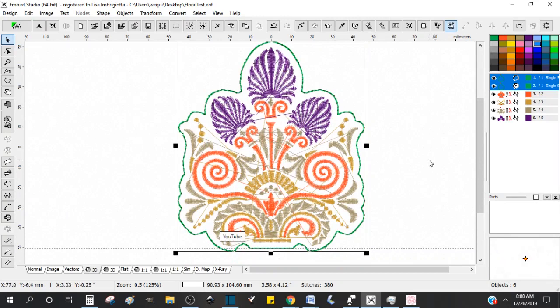Sometimes you don't want it real tight. Sometimes you want it to be farther away, but sometimes you don't. Sometimes you want one that's tight, maybe for a tack down, and then you might want another one that's going to end up being your satin and so on and so on.